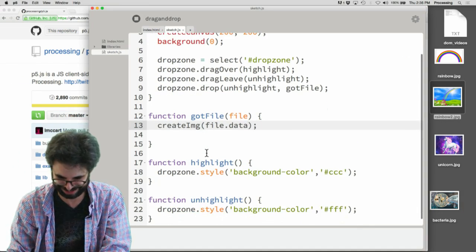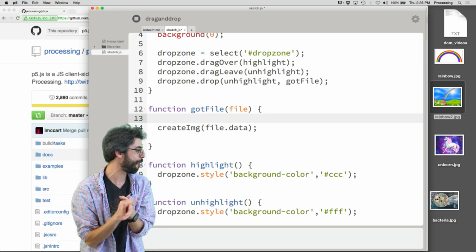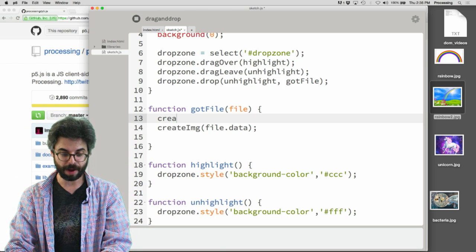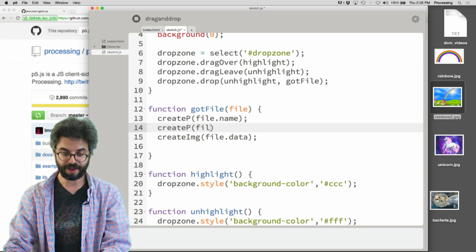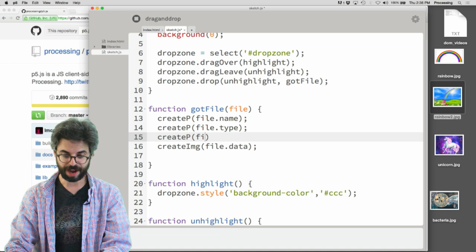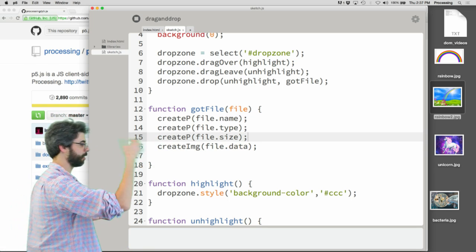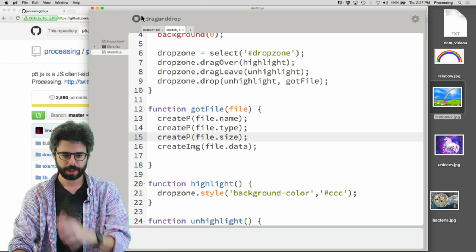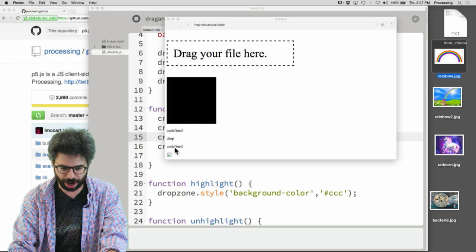Why didn't that work? Let's be a little bit more methodical about this. Maybe something else is going wrong that I don't know about. So, for example, let's see if there's some of the metadata there. I'm going to say createP(file.name), createP(file.type), createP(file.size). And so a file has all this metadata associated with it. Its name, its type, its size. So they're all strings. That's just data. And data should actually be the image stuff. So let's run this. And let me drag in this rainbow file. And you can see undefined, drop, undefined.